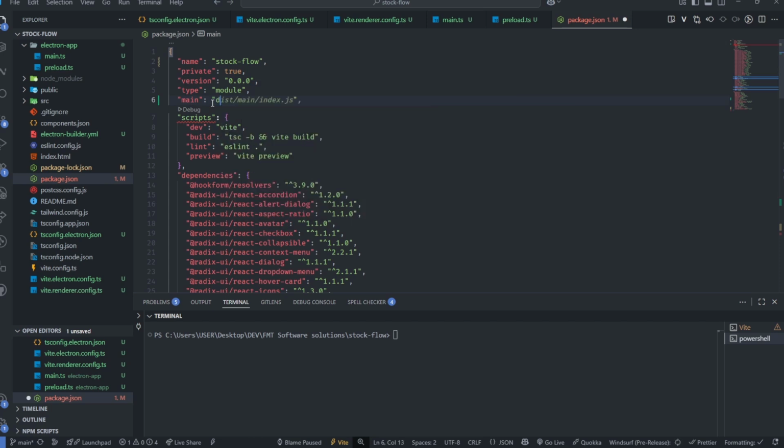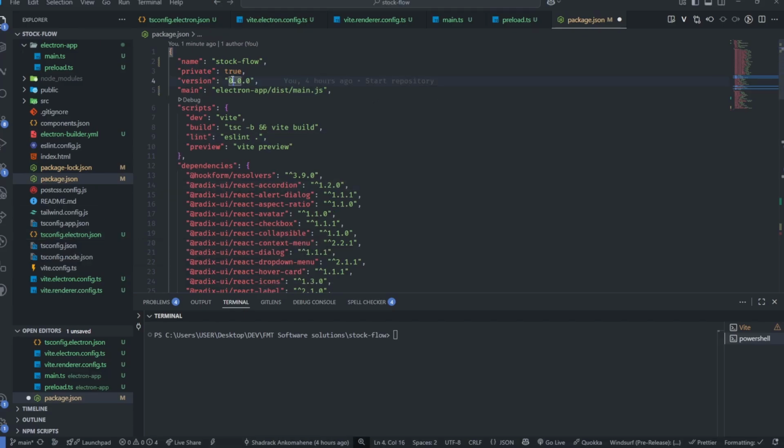It's going to be located in Electron app /dist/main.js. It's going to be in a dist folder and the file is going to be called main.js. All right, so that is the reason why we have this type of configuration here. I'm also going to change the version to version 1.0.0. And yeah, it's also good to add a description and author.